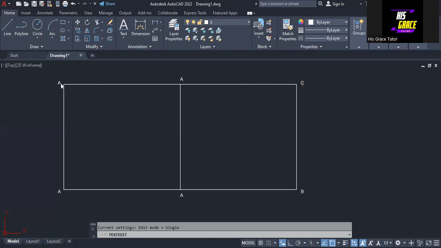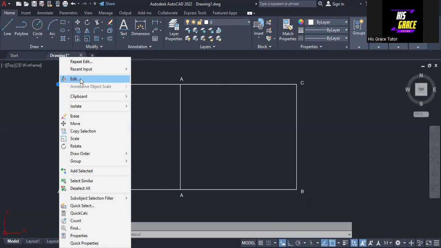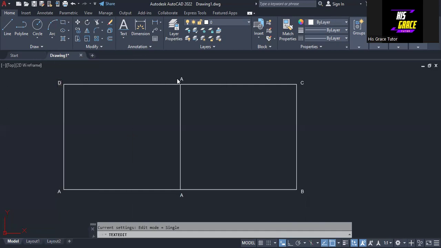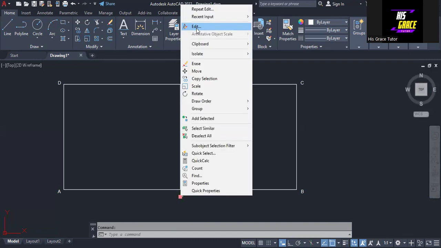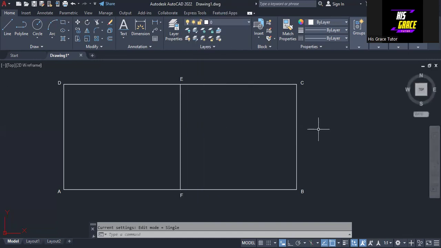Then I will come here now. I want this to be, select it, edit. I want this to be D. Then the next one is this point here. I will edit it, so this is point E, and then coming down here, select this. This will be point F. So this is F. So that's it. We have labeled each point that we have on the rectangle. All right, so we have that.